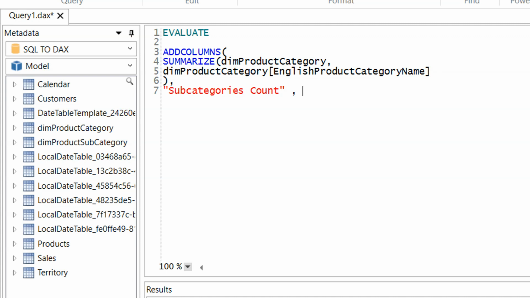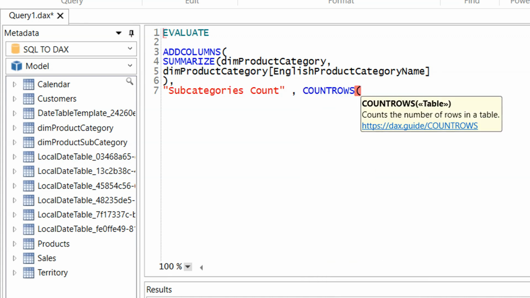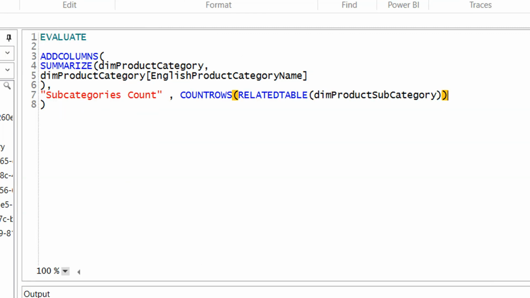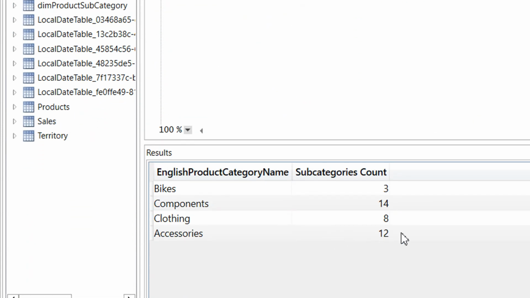That's why I have to write here count rows, and then before accessing this table I have to use one function that is called related table, because the related table is having more than one value for product categories. So it is dim product subcategory. To close this count rows function, and now we need to click run, and here you can see the English product category name and the subcategory count.